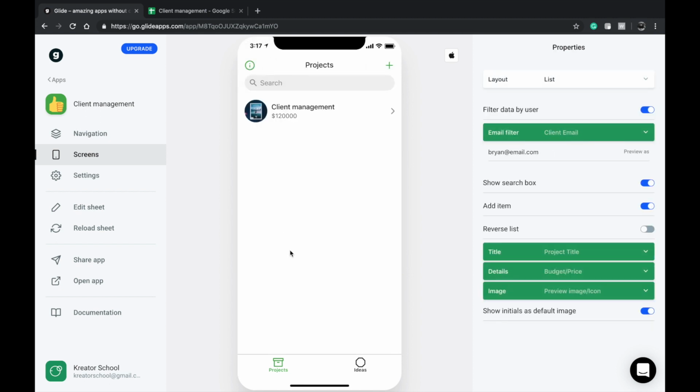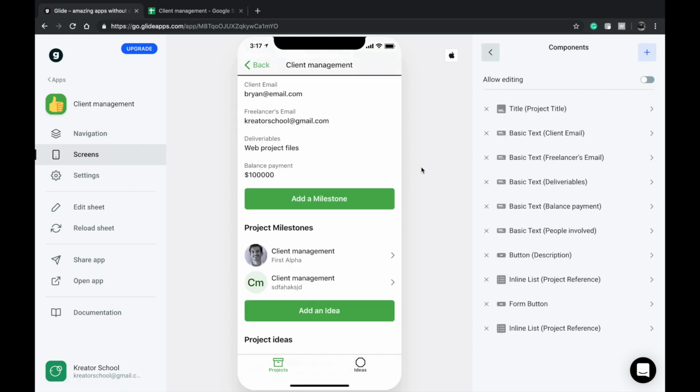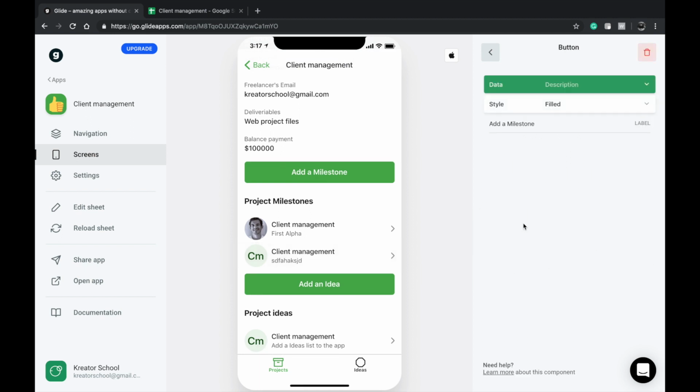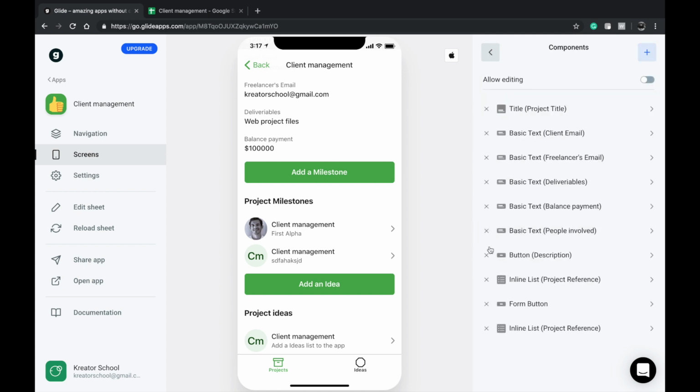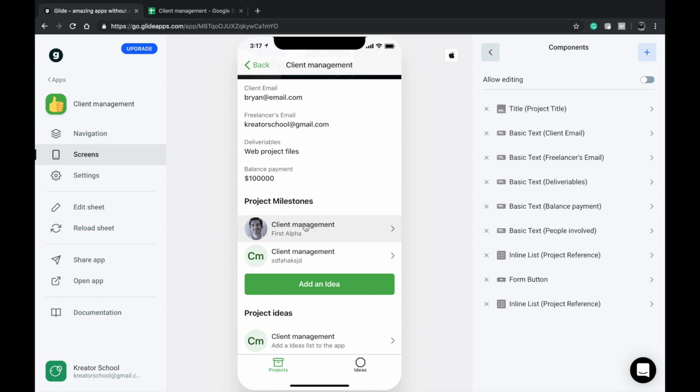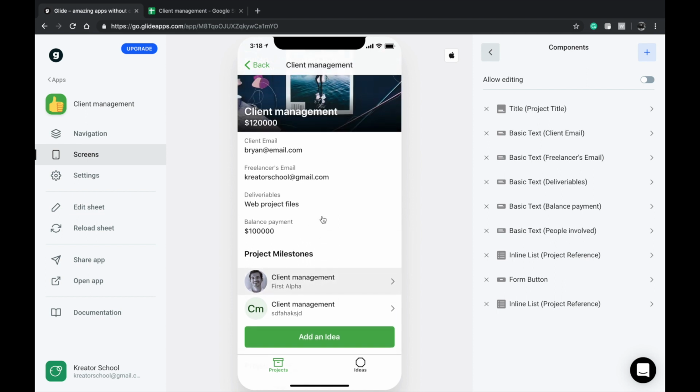So if you want to do that, I would highly recommend you disable this form button for these guys. Let's remove the form. I think the ideas is okay, but let's remove this. What is this one? Oh, item milestone. Let's remove this one here. So he won't be able to add milestone, just see the milestones, but for ideas he can add ideas. So let's say like that.